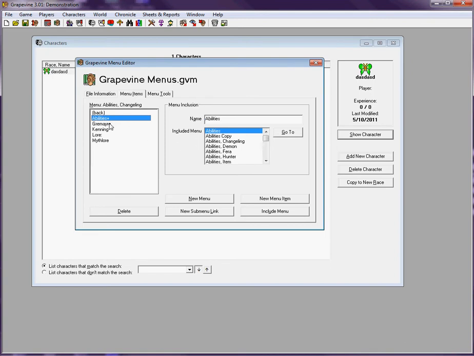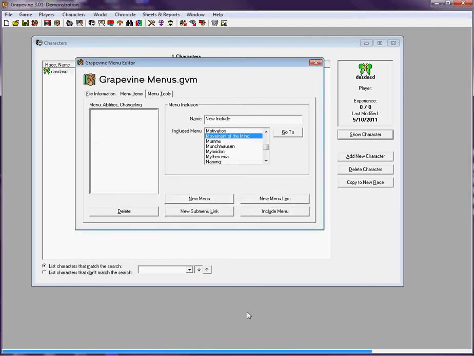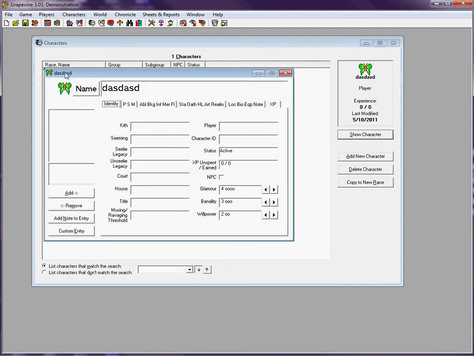So let's say if I wanted to include in Changeling abilities a new menu inclusion, so include menu, and I want to, for some reason, have Move of the Mind inside the Changeling abilities. Exit, save it, and now if I go here, you'll notice that inside the Changeling abilities I actually have the Move of the Mind items.